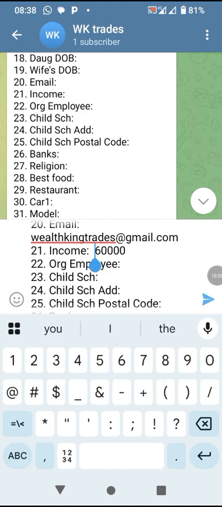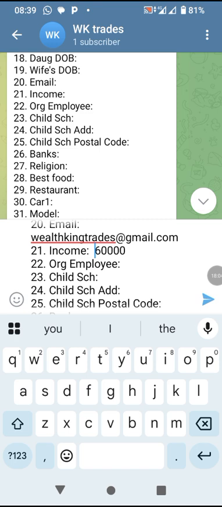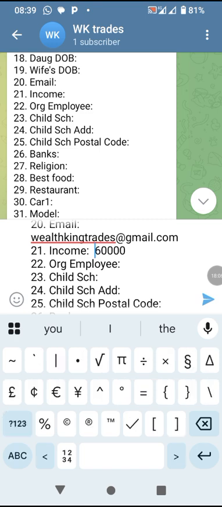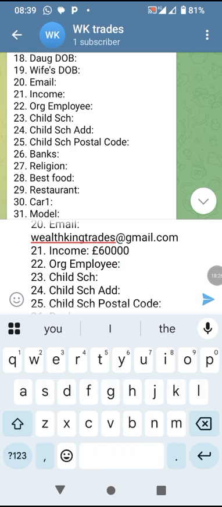60,000 pounds. This is yearly, not monthly. Nobody will pay you 60,000 monthly. So it means you are earning like 5,000 monthly. All right. This is annual income, actually. Organization employee. How many employees are in the organization?